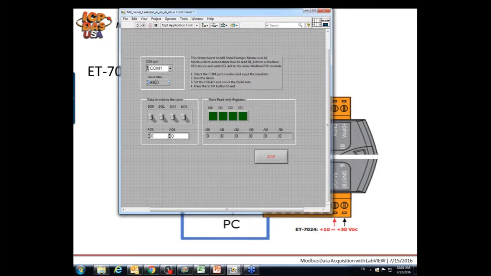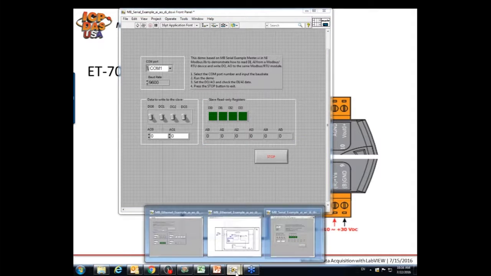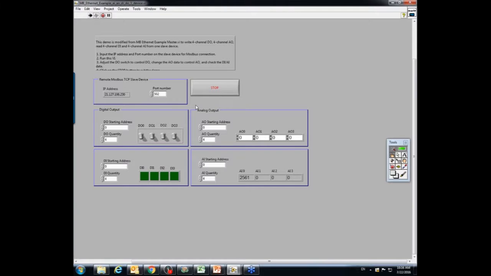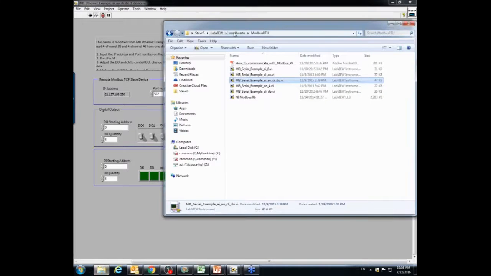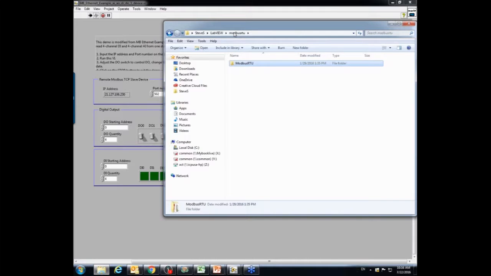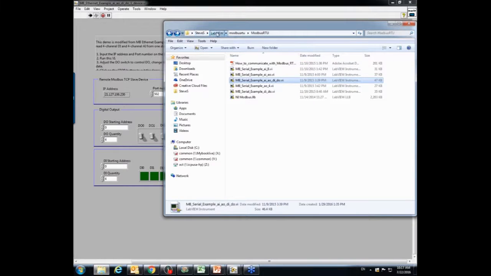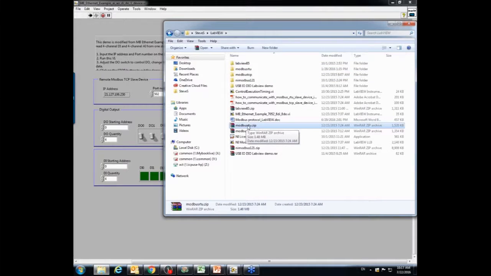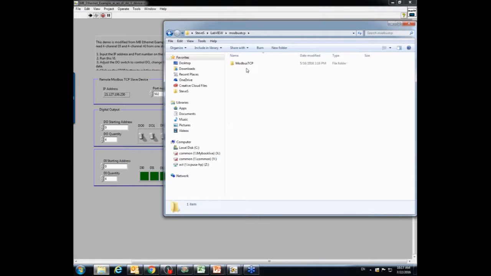To run a LabVIEW program, just simply open one of our example VIs as I showed in the previous slide and enter the IP address and port number of the Modbus TCP remote IO module. Right now, I'm using a Modbus TCP ET7024 remote IO module. I jumpered DO0 to DI0 to simulate the status of the input and output. Let's open LabVIEW.